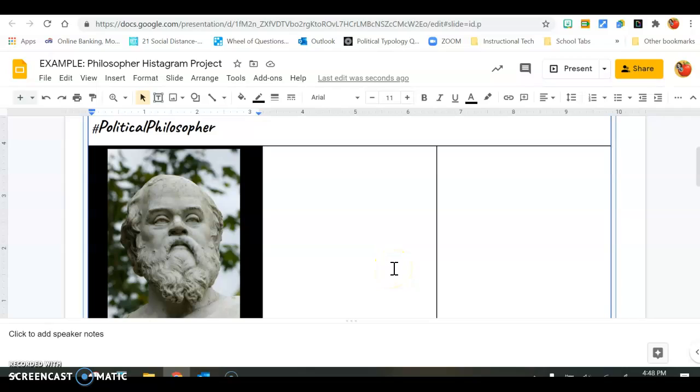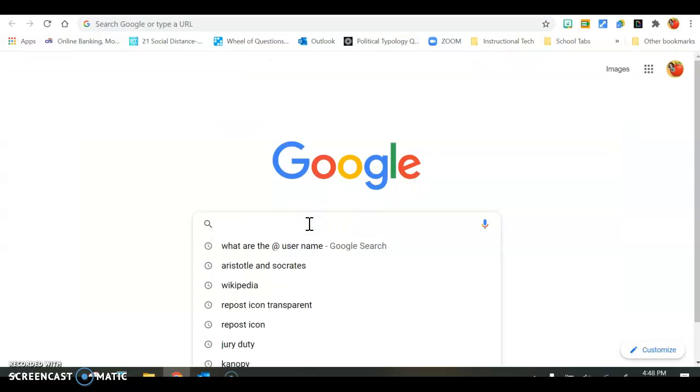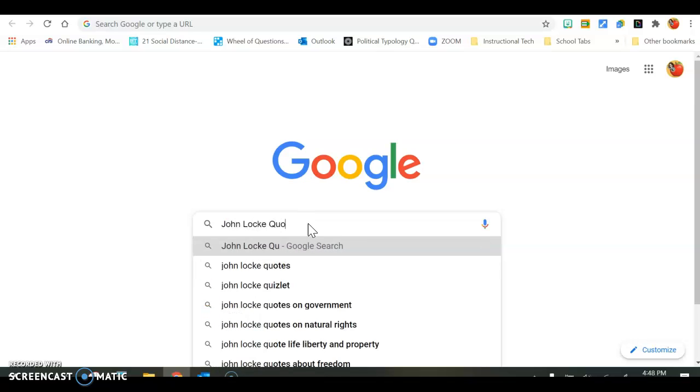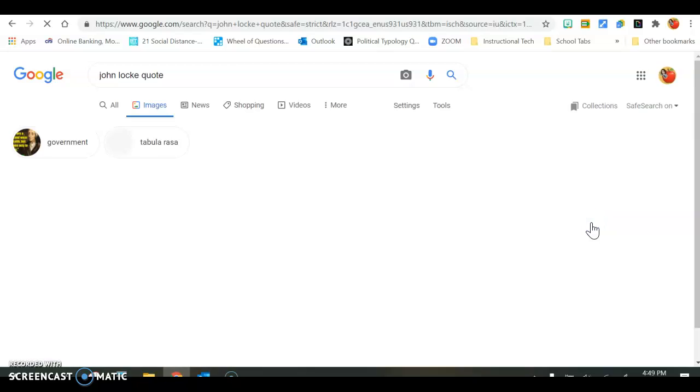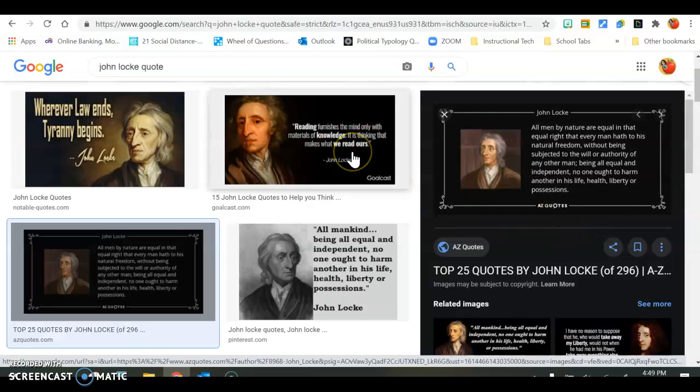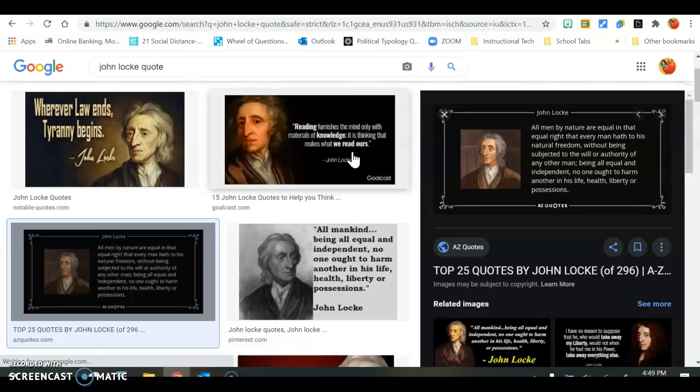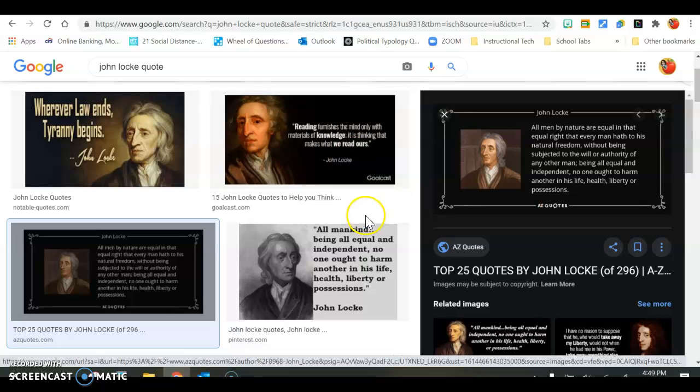So I might not find a quote or anything that they can repost directly, I might have to create it. So I'm going to go up and open a new tab of Google, and I'm going to look up a John Locke quote. Okay, and I might find ones like this that are pre-made for me, nice little image. And I also might find ones that are just a quote. So I'm going to show you how to do both of those things.